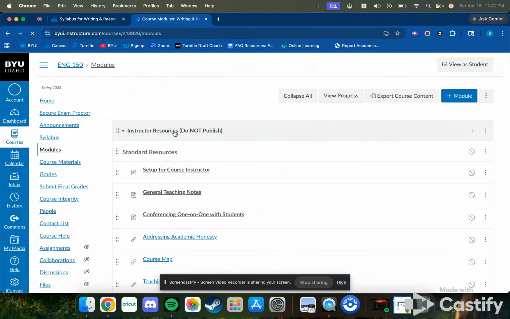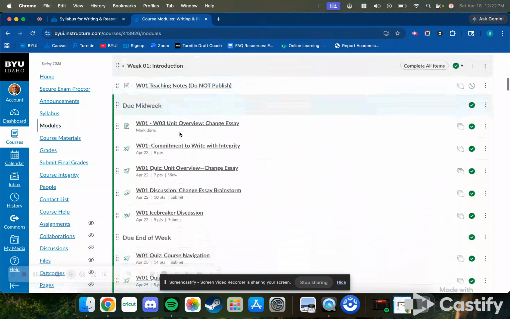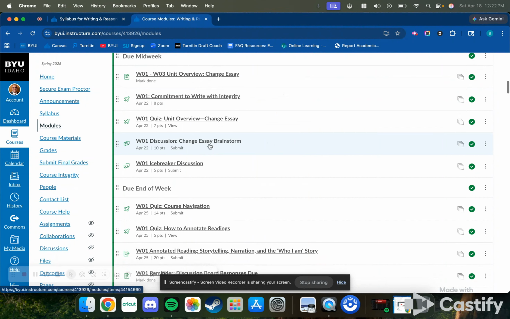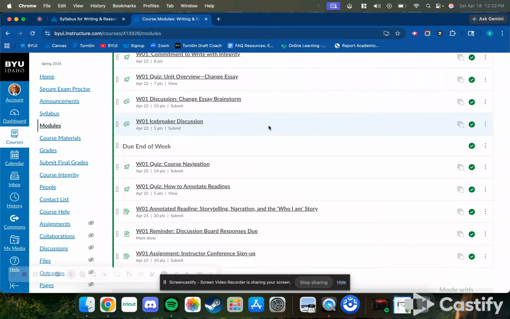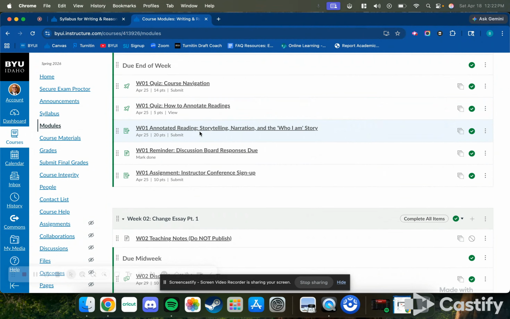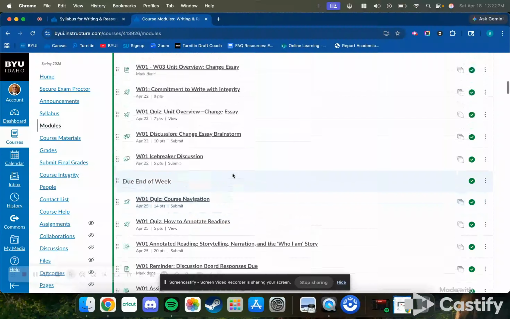So let's just go back to the overview, and you can see that during this week, you have these things that are due by the middle of the week. You have that commitment to write with integrity. You have a quiz over the unit overview. You have two discussion boards, with initial posts by midweek and replies to people by the end of the week. There's a course navigation quiz. There's a how to annotate readings quiz. There is an annotated reading. And then there's an assignment to sign up for an instructor conference with me.